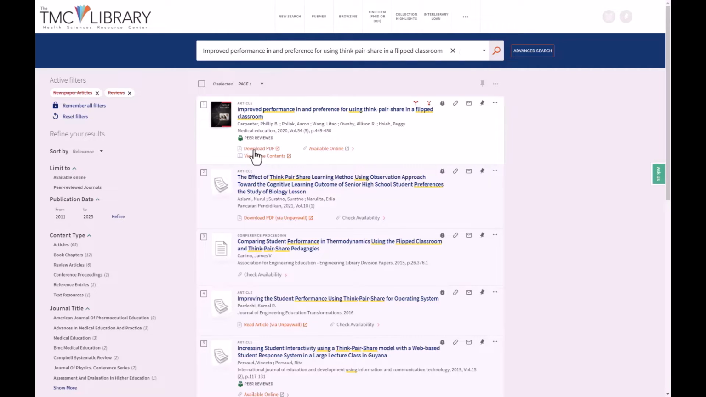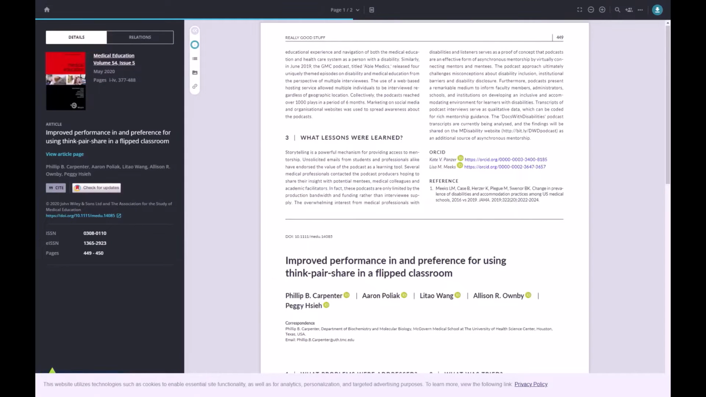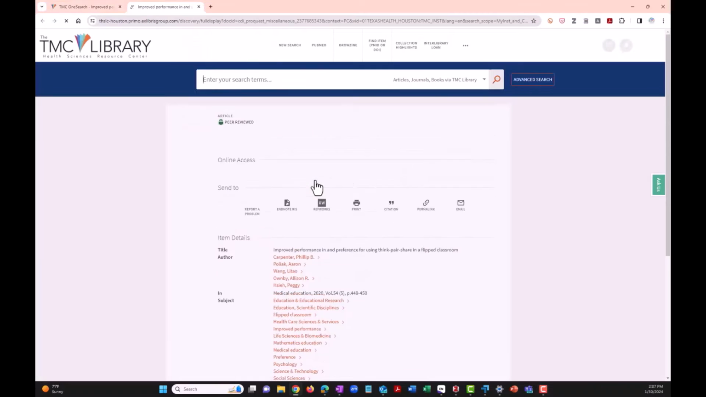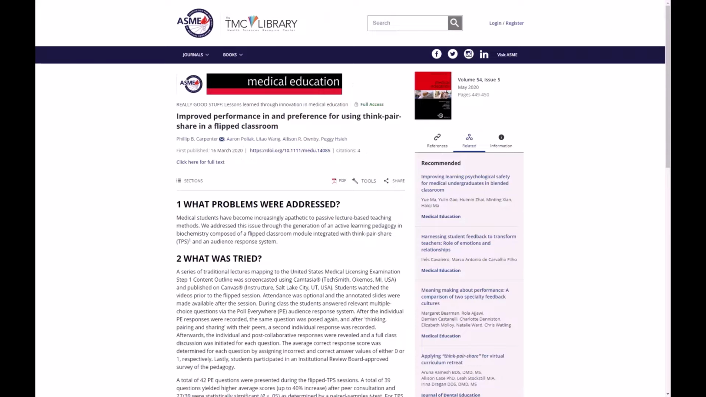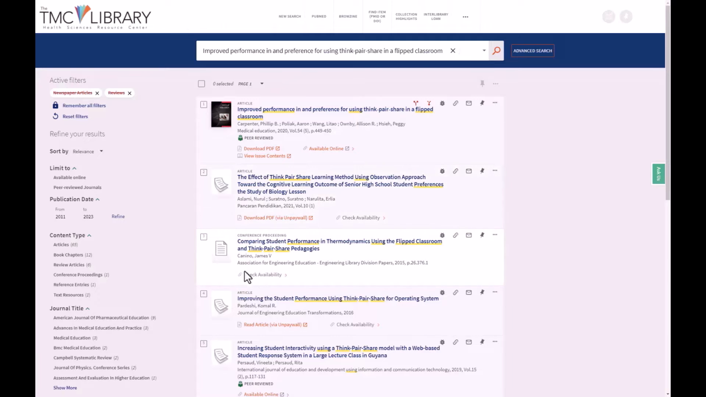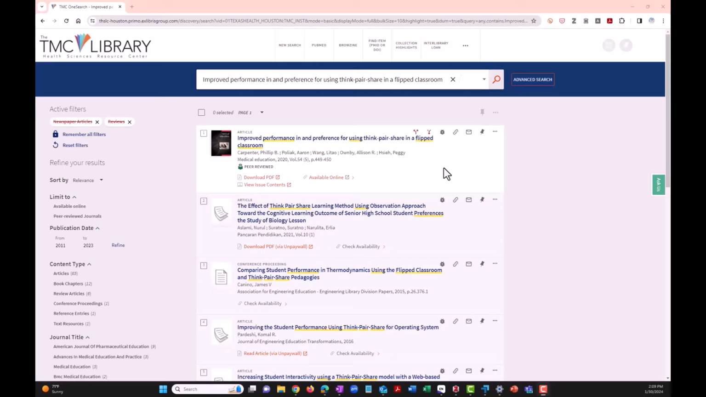etc. Once you locate your desired item, clicking on Download PDF under the item details will take you to the full text article in PDF format, while available online will take you to the HTML version. If the item is not available in our collection, a check availability link will take you to a screen where you can request it from another library using our interlibrary loan service.